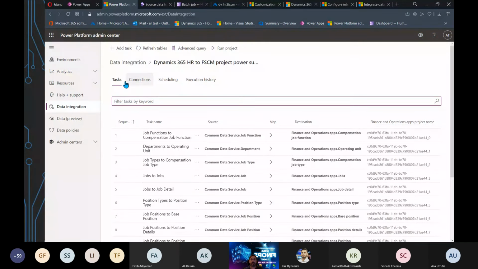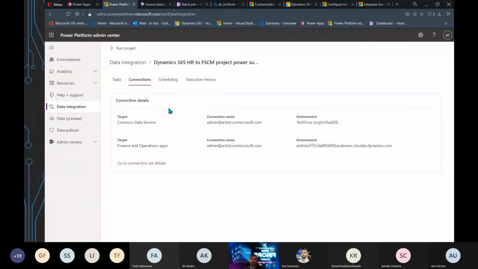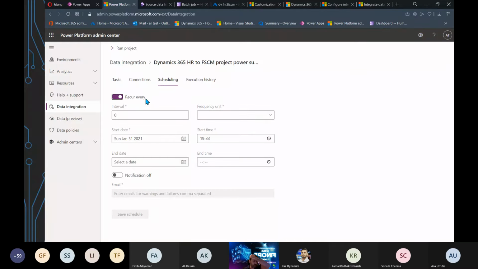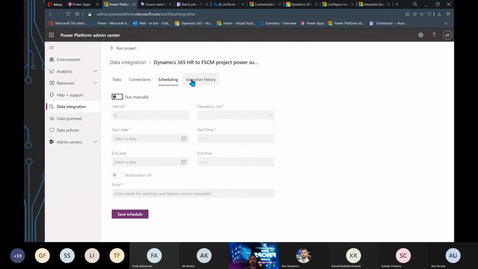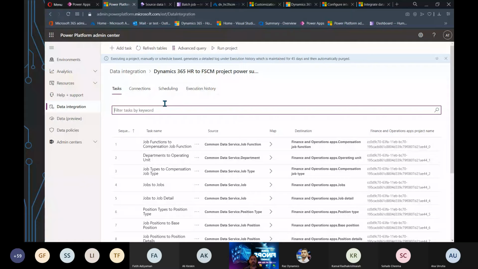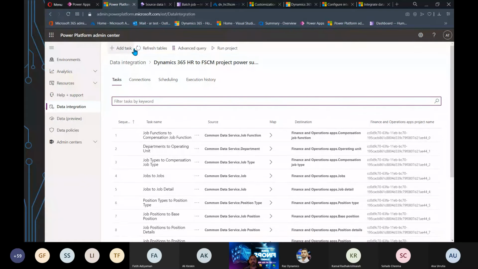In the first tab, you'll see the mapping, which is the tasks, and the connections which are used, and scheduling. This comes as manual by default, but you can set it up in a recurring state like other applications. And you can see the execution here in the last tab. On top, when I go back to tasks, you can add new tasks here, refresh the tables. This is very important. And look at the advanced query and run the project, so run the execution.